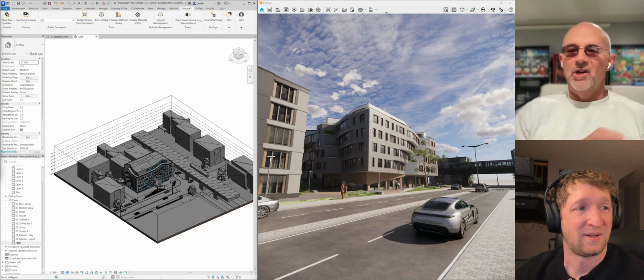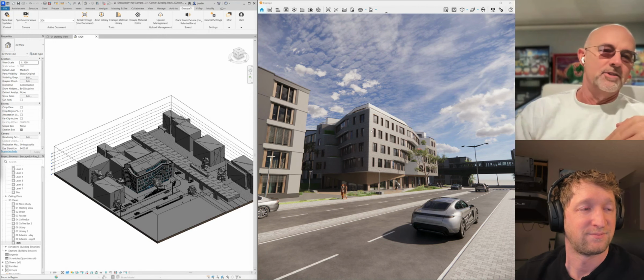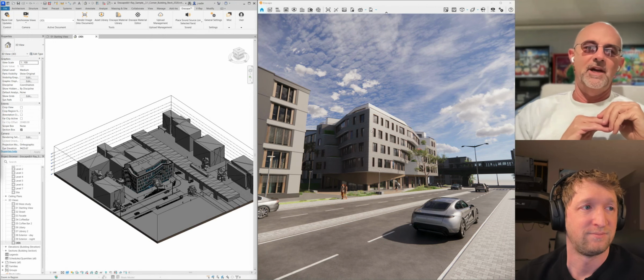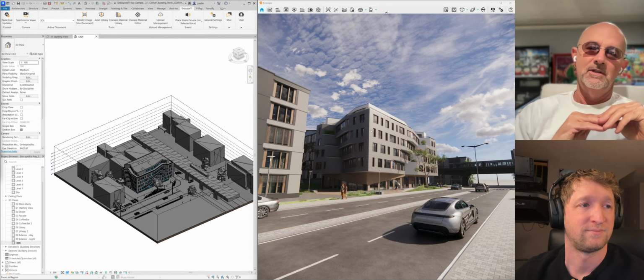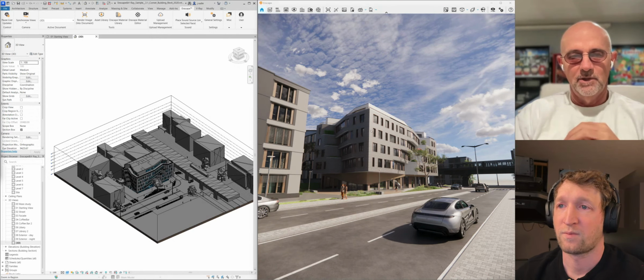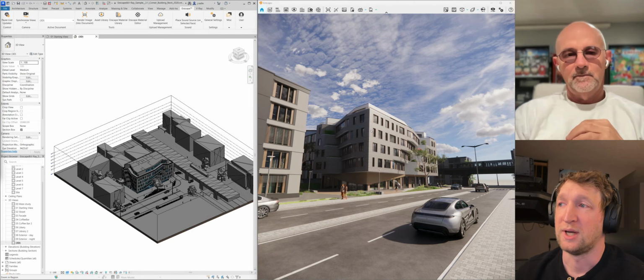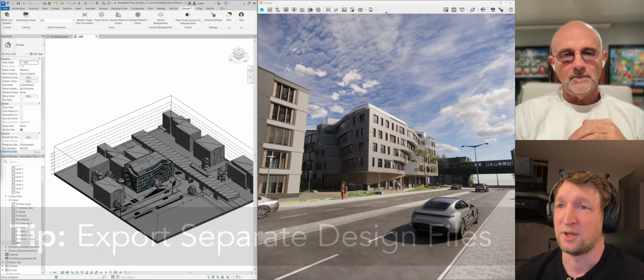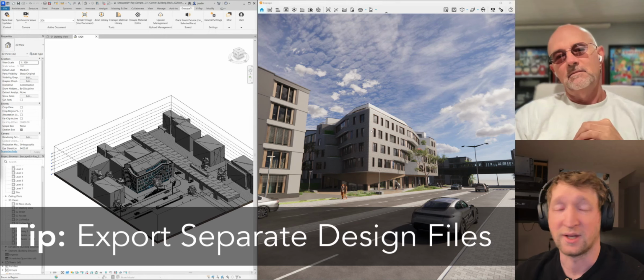Let's say you've got a file. I've got my architecture file open and I've linked in mechanical and the structure. Would you export that as one piece to Envision, or do you export each file individually? What's the best practice? I'd say best practice is to export it individually, and then you can combine all that inside of here.